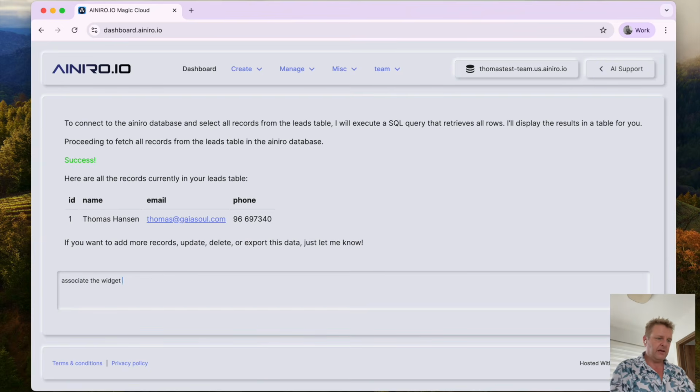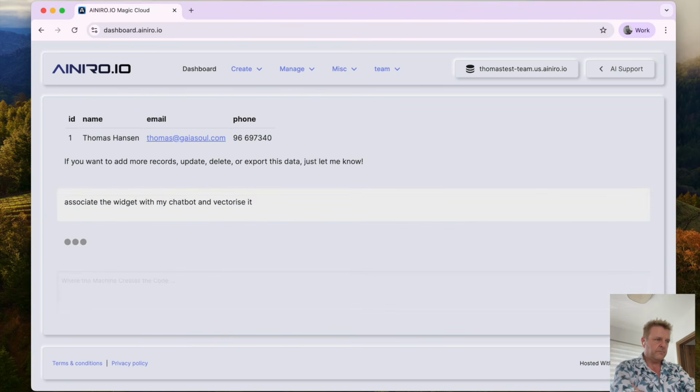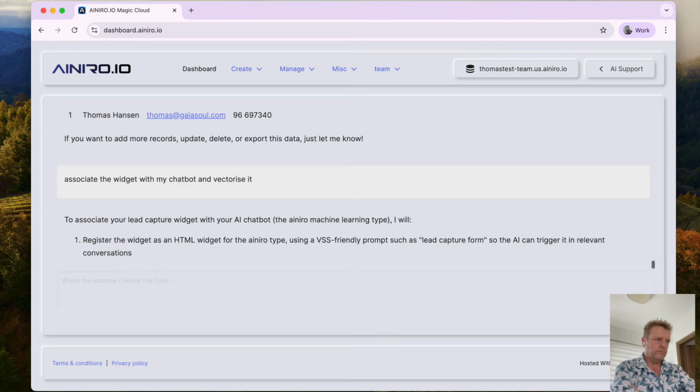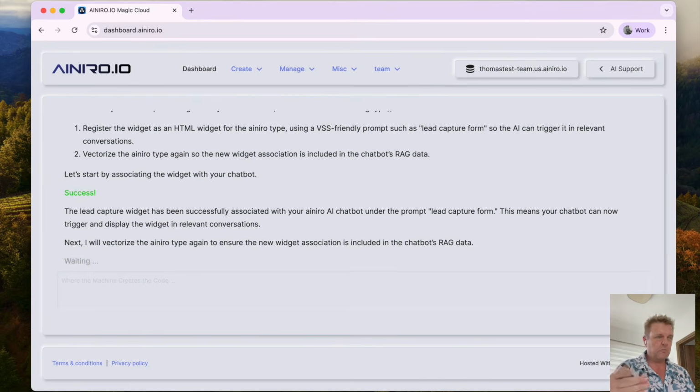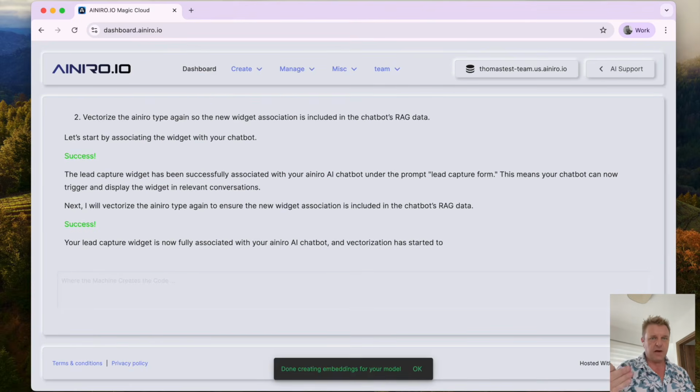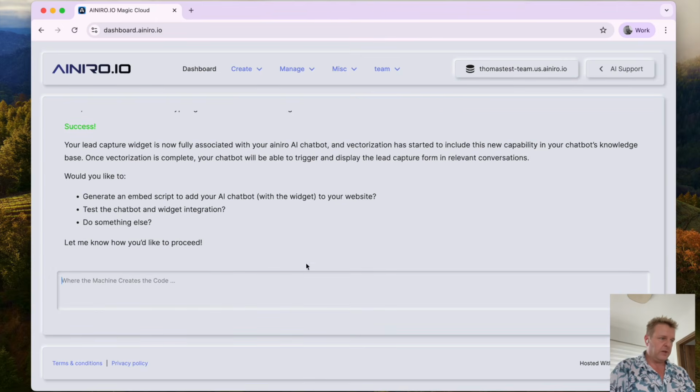Associate the widget with my chatbot and vectorize it. So now we've created a lead generation form collecting emails, phones, and names. And the type is vectorized.